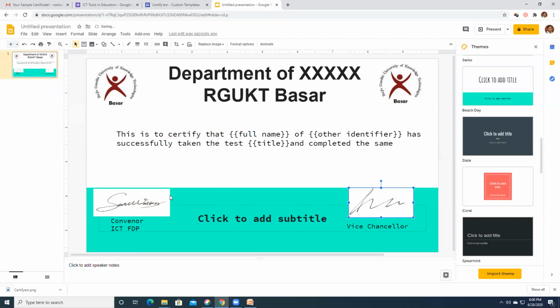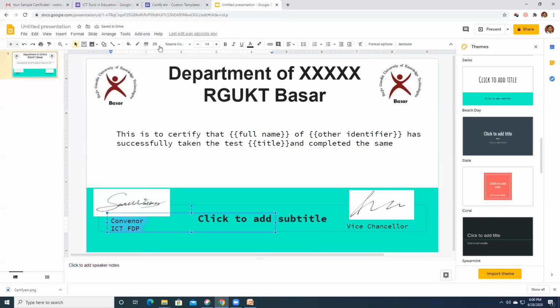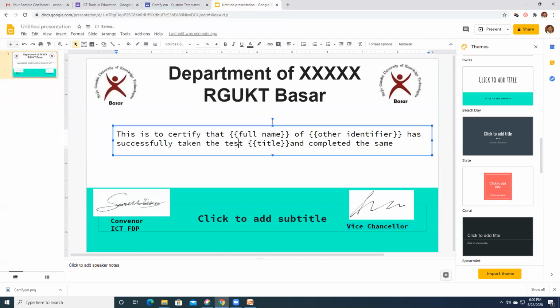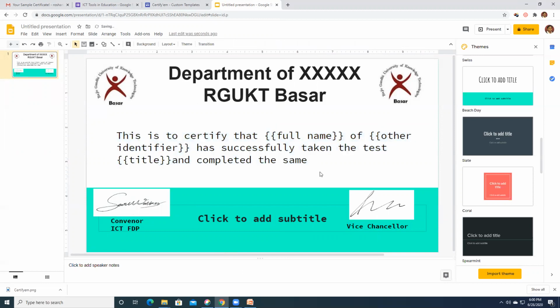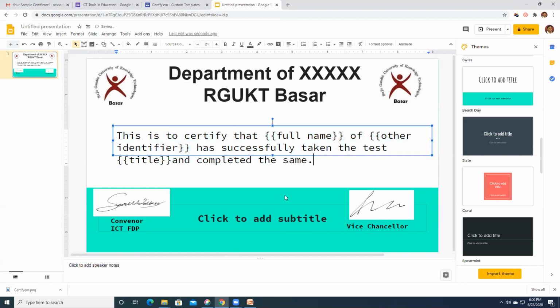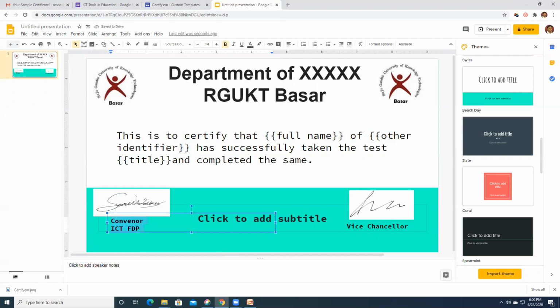You can just move it. You can see a red line here which shows that it is symmetrical. So this is fine. If you want to bold this, you can do that. Sizes and all you can change. It's up to you. Something like this. All these changes you can do.